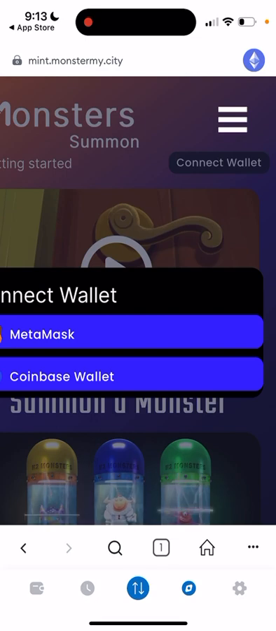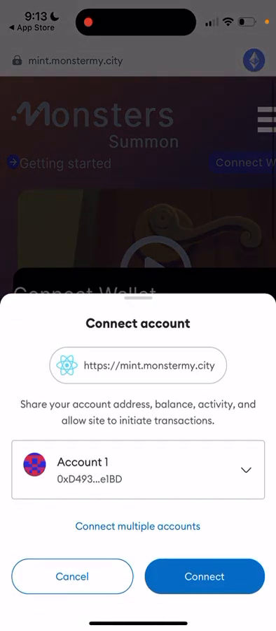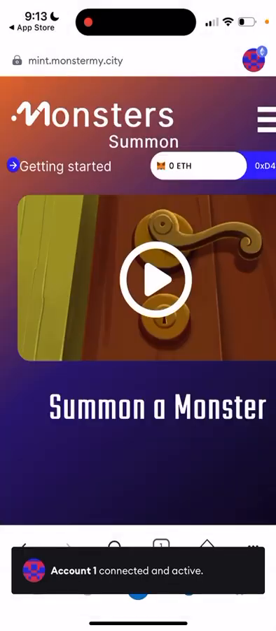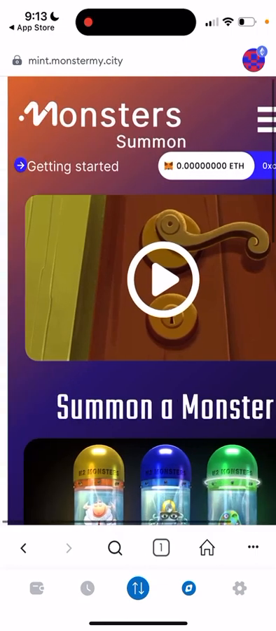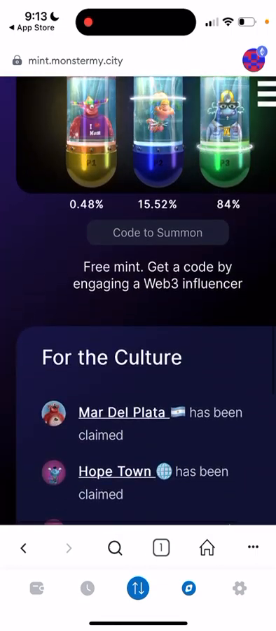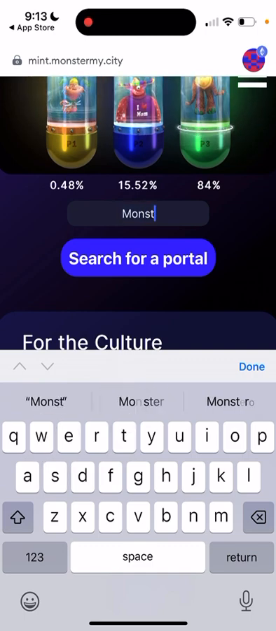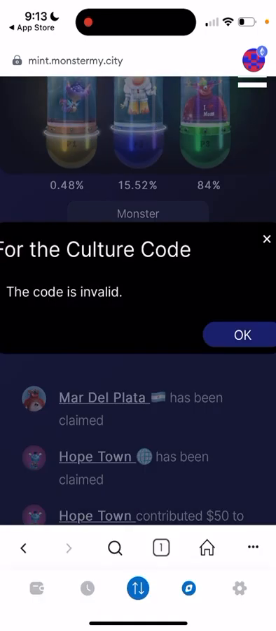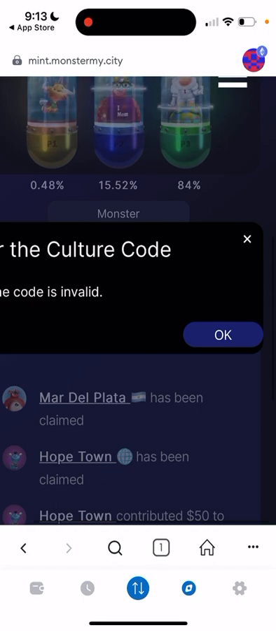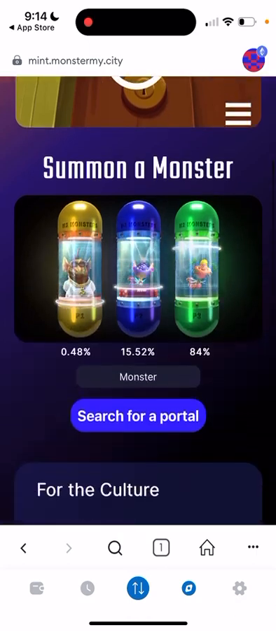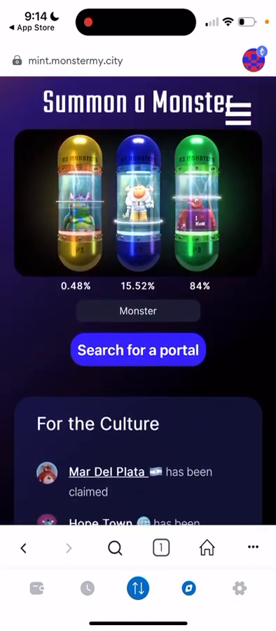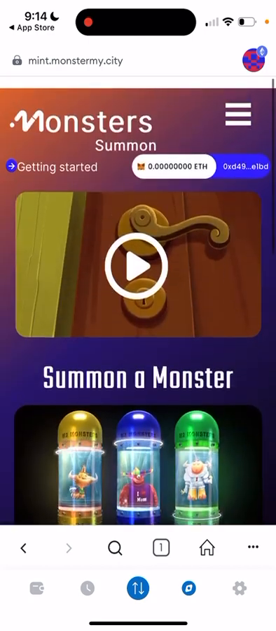You hit connect wallet. We are using MetaMask. So we're going to click MetaMask. It's going to ask for permission to connect it to the wallet we just created. We're going to give it permission by clicking connect. So now we are connected, and you can see up here where it shows our ETH, if I had any. Now if I put a code in, let's just do monster and hit search for portal, that code is invalid. So if it was a valid code, it would start searching. This is what your followers will use, or if you're a follower, this is where you put the code in to MetaMonster.